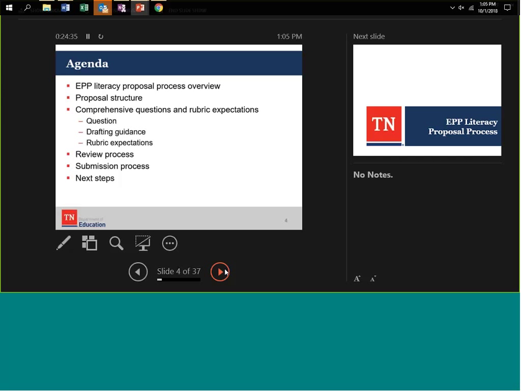We'll go through each question by question and provide some drafting guidance, as well as highlight the rubric expectations that will be used to evaluate each question. We really highly encourage all EPPs to have the rubric expectations while they are drafting responses to ensure that they're thinking about those expectations as they continue with that drafting process.